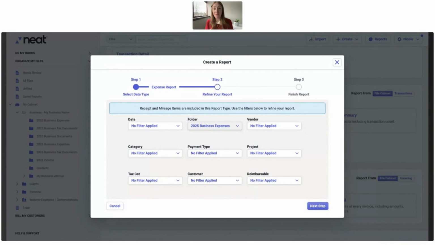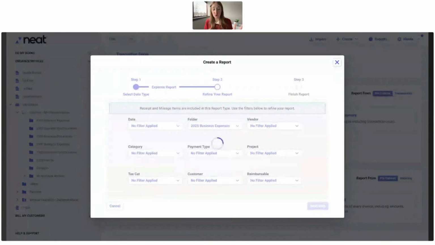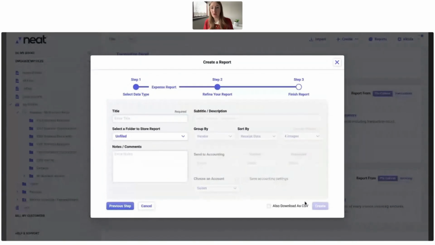So it makes it very easy for me to quickly run a report on this. So I'm going to just click next step then. I don't need to filter it any more than that. You can go ahead and name your report. I highly recommend that you are very detailed in the naming of your report. So I'm going to put 2025 tax deduction report here.